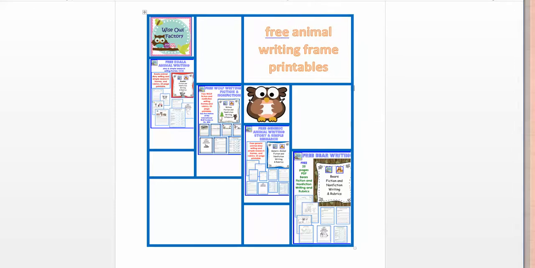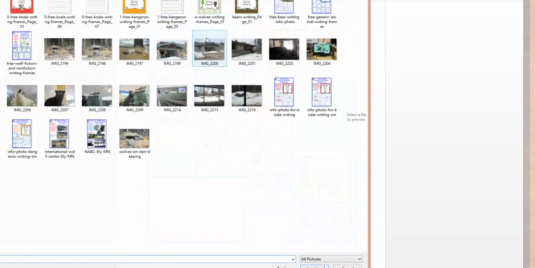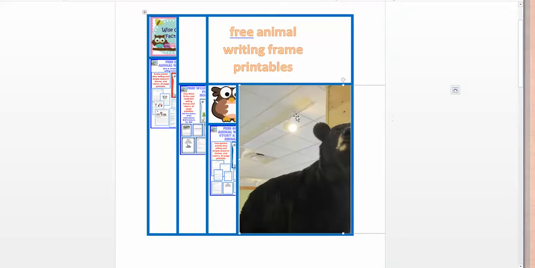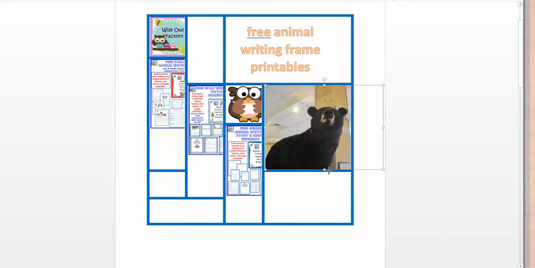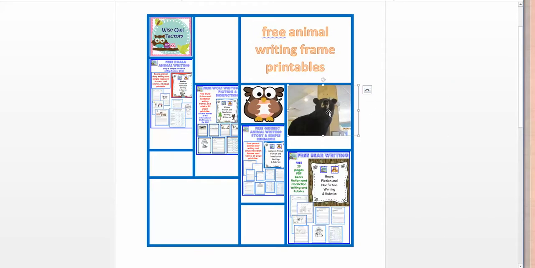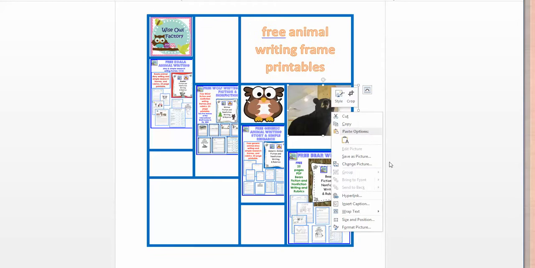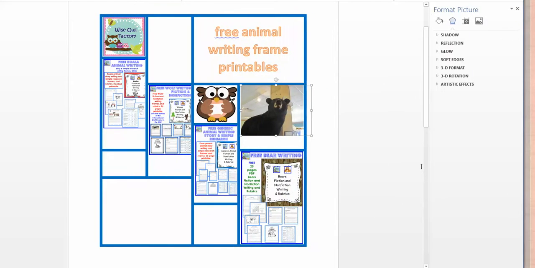Now I'm going to stick in a few more interesting pictures. I have to remember to click in the cell. And let's see. Here's a bear, and he's kind of big. So what I'm going to do with him is format picture. Oh, I wanted to cut the picture. I'm not going to fiddle with it right now. Crop.